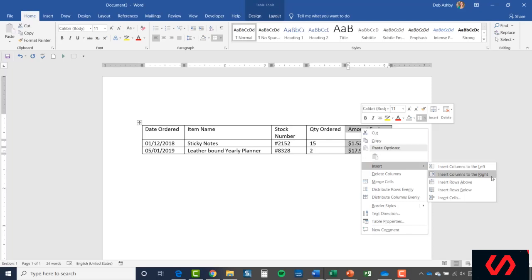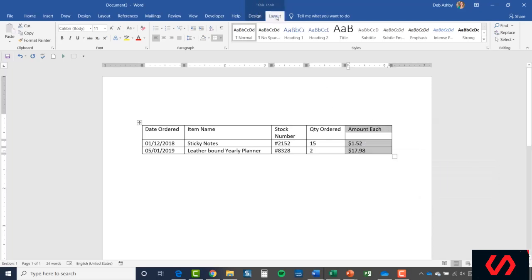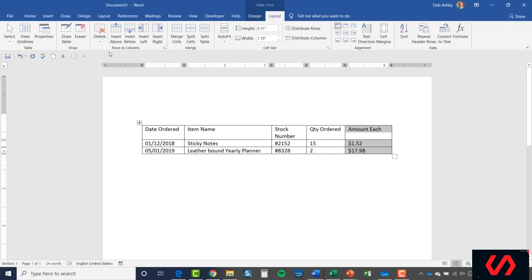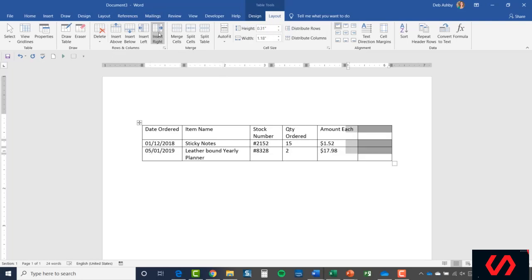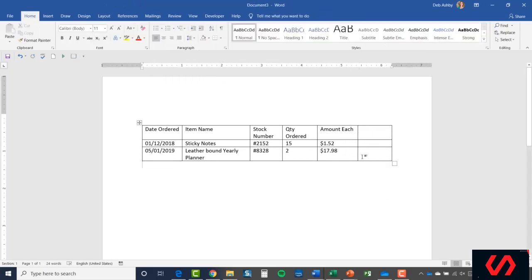And then the third way I have of doing it is to go up to my Table Tools ribbon and this Layout sub-ribbon, and in the Rows and Columns group I have an option here to insert columns to the right. So as we're here, I'm going to use this one. And there we go, I now have a new blank column.